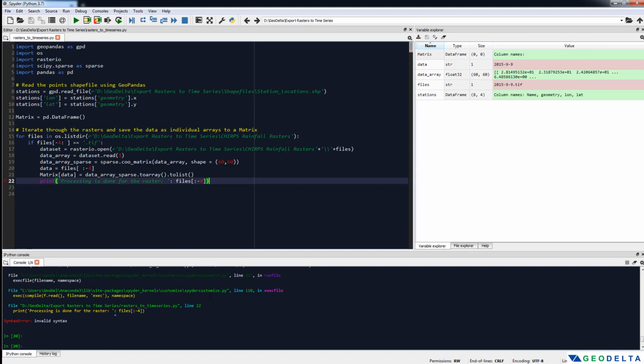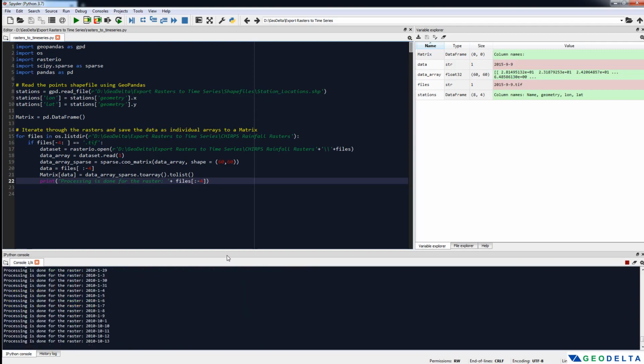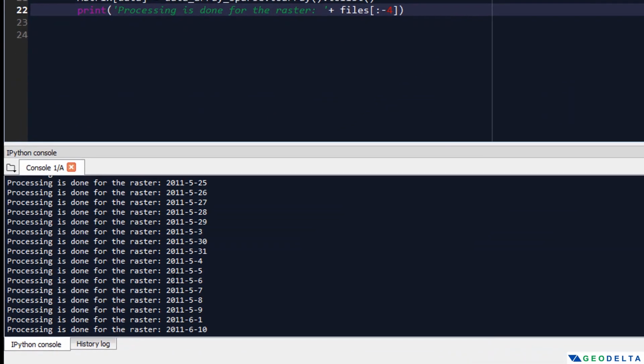Okay, we get a small error. Let's try to figure out what happened. Okay, here it should be a plus sign. All right, F5. Processing at each iteration.